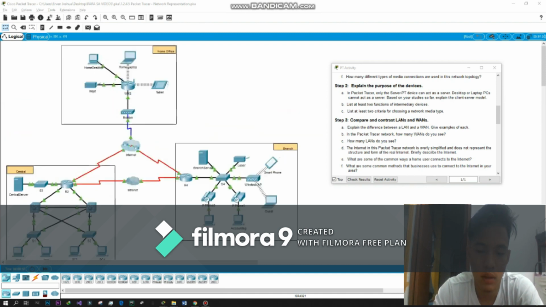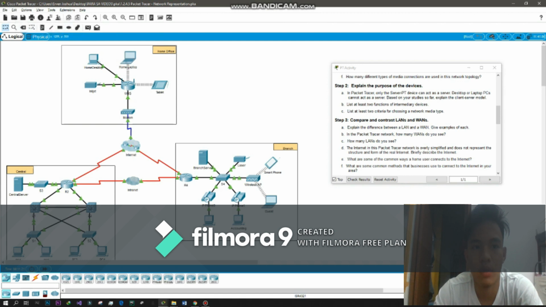Letter E. What are the common ways a home user connects to the internet? We have cable, DSL, dial-up connection, cellular, and satellite. Letter F. What are some common methods that businesses use to connect to the internet in your area? We have dedicated leased line, Metro Ethernet, DSL, cable, and satellite.